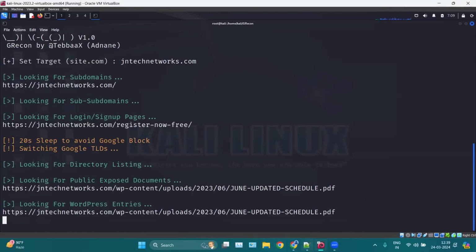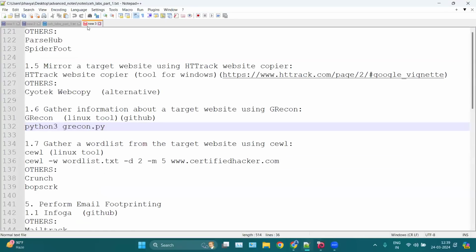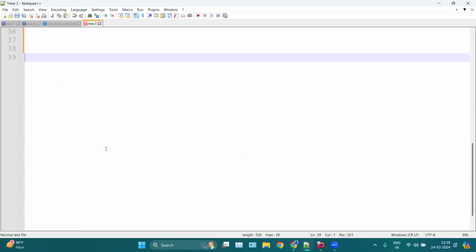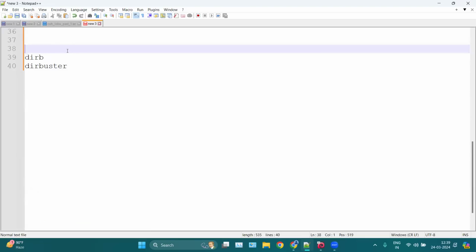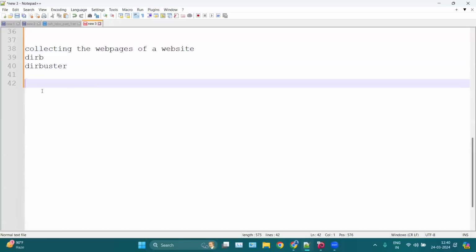So in the meantime, we can look for another tool. We have one more tool which is known as Dirb or Dirbuster in these applications. Now, what is the purpose of Dirb and Dirbuster? They are mainly for collecting the web pages of a website. For example, let's say we have this website, abc.com.